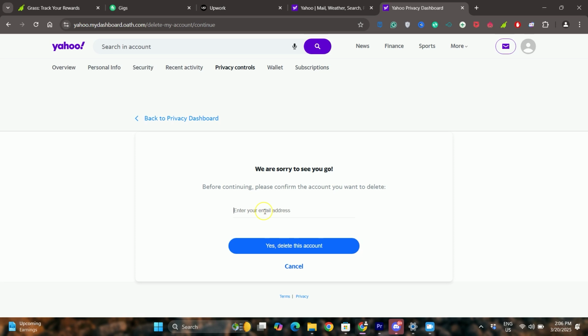And now you have to enter your email address and then simply tap on this yes, delete the account, and after that you are good to go. And that's pretty much it. That's how to delete a Yahoo account.